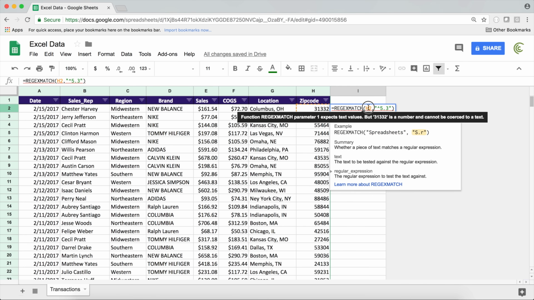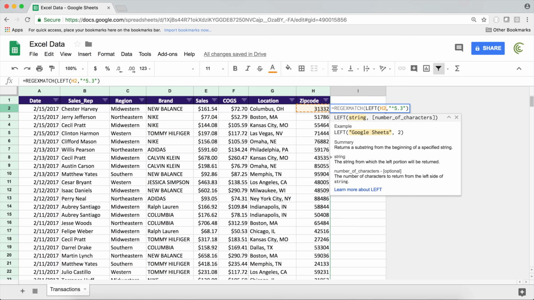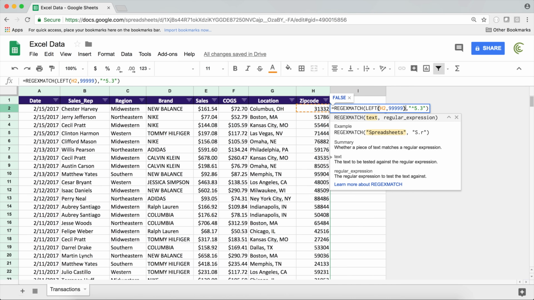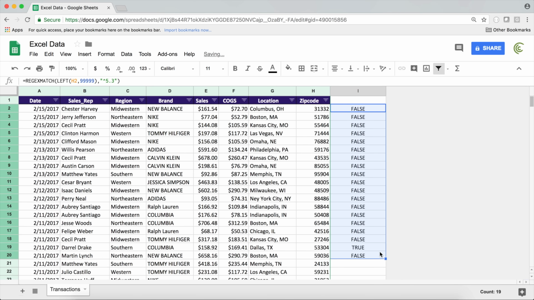A quick way to convert this to text is to use a function called left. Left is usually used to get some number of characters from the left, like we did before to get the first character on the left. But in this case, after the comma, I'm just going to use a very large number. The reason I'm doing this is because the left function returns text, and that's what we need to provide our regular expression. And you can see this one is a match.